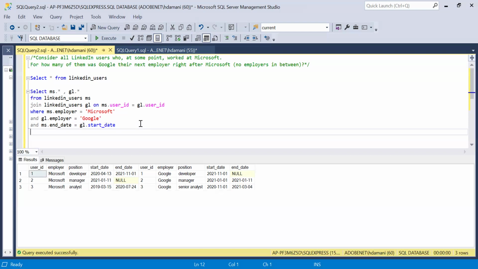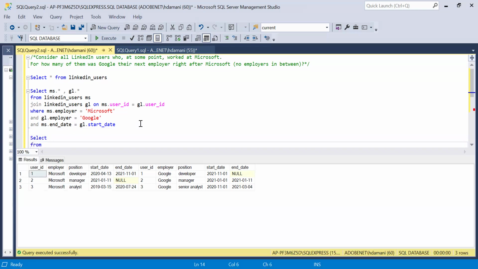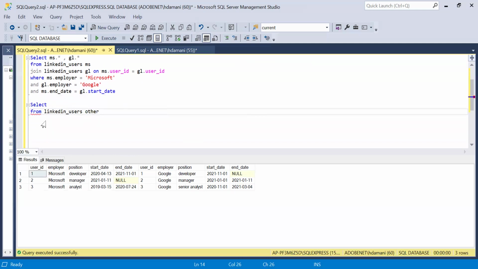So what I will do is select from this table only, and I will give it the alias other. Basically I'm taking all those corner cases where the employer will be other for that particular user. So employer is other, and then we say where other dot user ID is equal to ms dot user ID. I'm joining it on the basis of user ID.